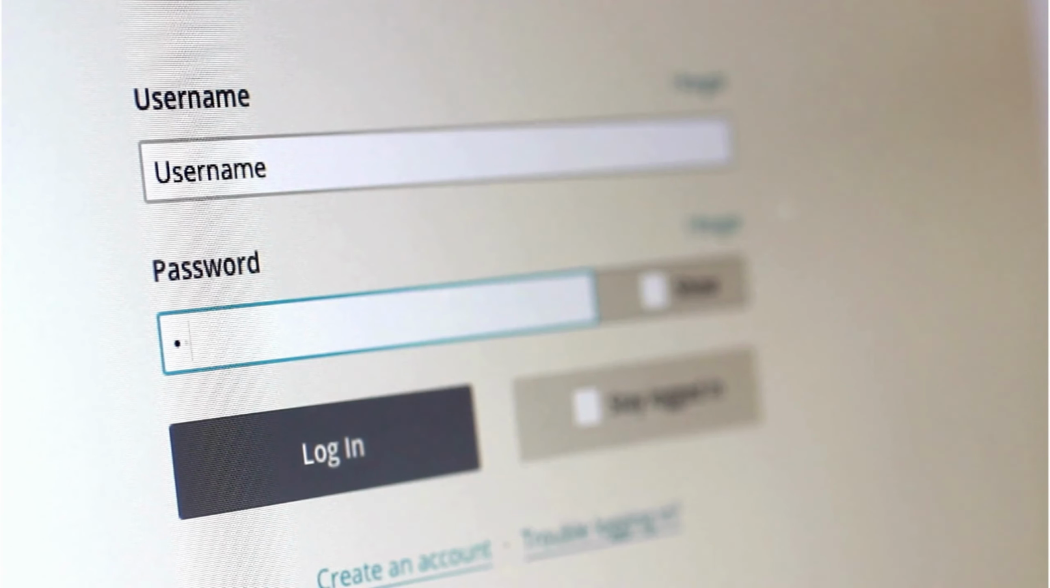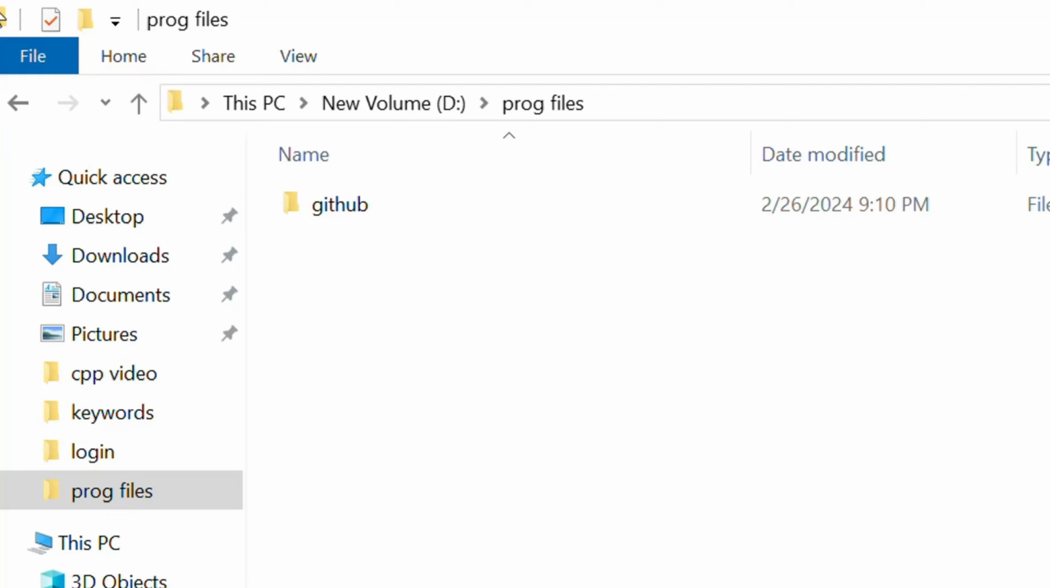In this video, I will write a Python program for a registration and login form management system in VS Code Studio. So here I have to open VS Code Studio. This is my folder, prog files, and I have to open VS Code Studio inside this folder.